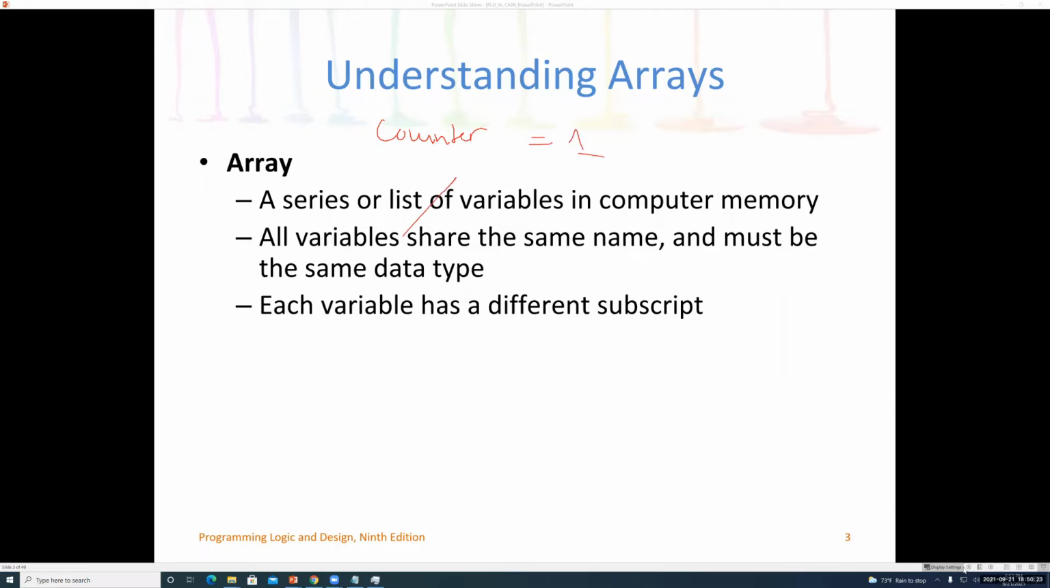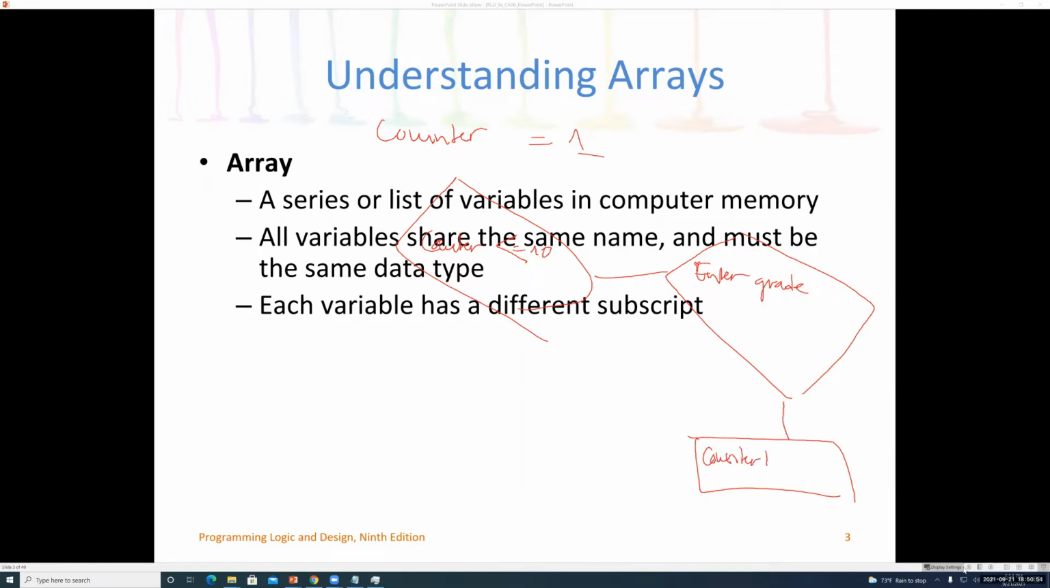So now we have the loop and the counter. While the counter is less than or equal to 10, you keep doing it. You get the input from the user, you enter the grade, and every time you have to increase the counter: counter equals counter plus 1, and you go back to the loop. Again, enter grade. You do it 10 times.